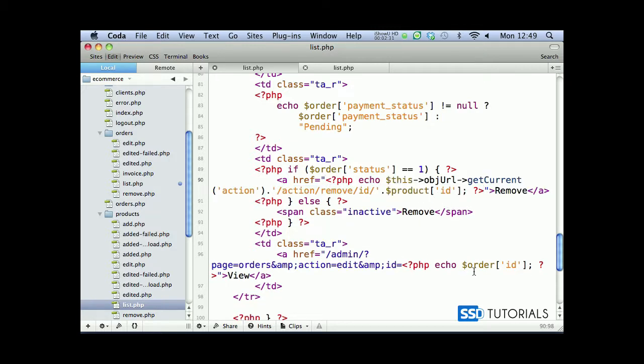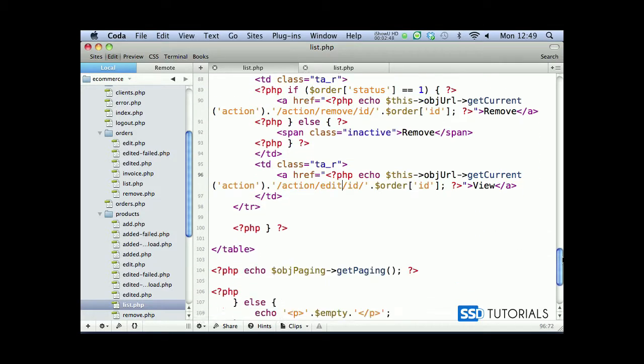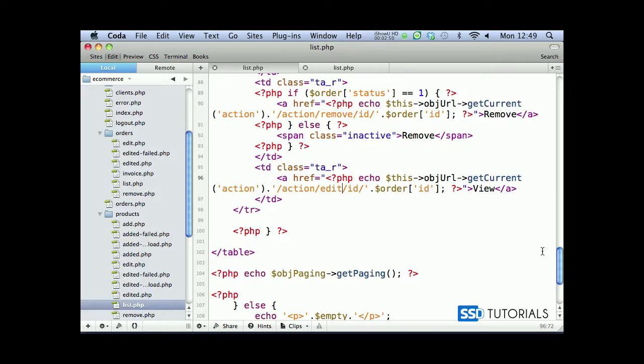Rather than product, it's going to be order array. Exactly same thing for the edit. So let's copy this, replace the href attribute here. And rather than remove, this time it's going to be edit. And once we've saved this, that's all we need. So we can save and close the file.